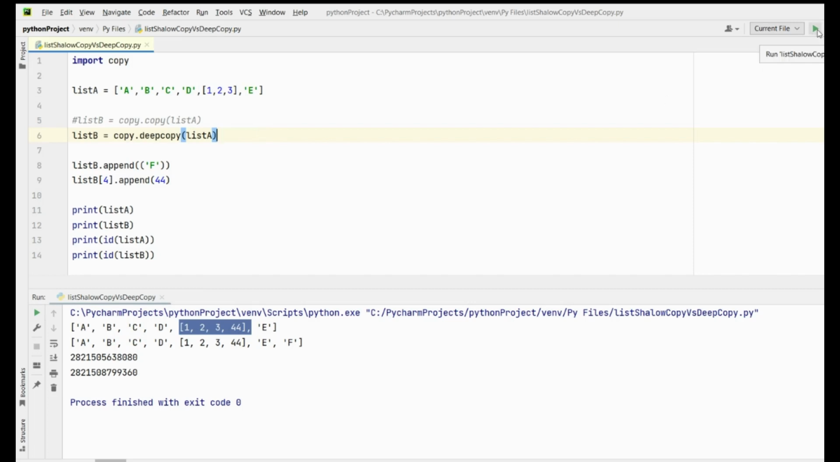When executed, we can see that the memory location for both the lists is still different. And also the value 44 has been appended only in list B and not in list A. This is called the deep copy method, which assigns a new memory address to both the inner and outer list when copied.